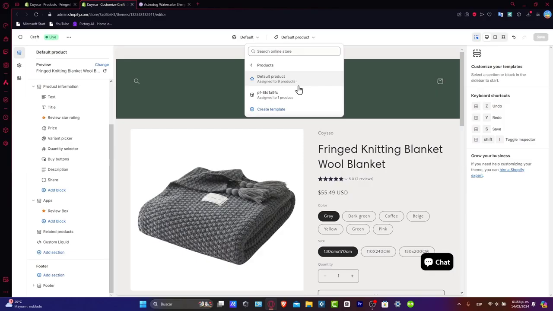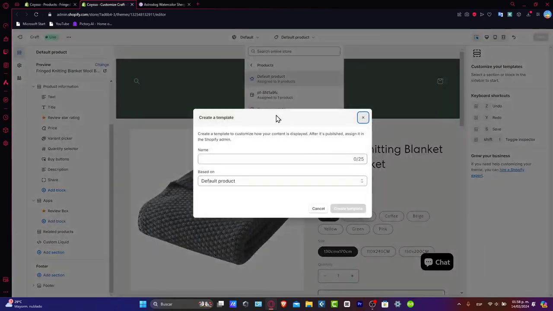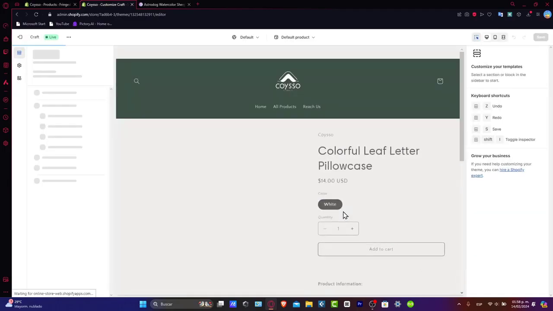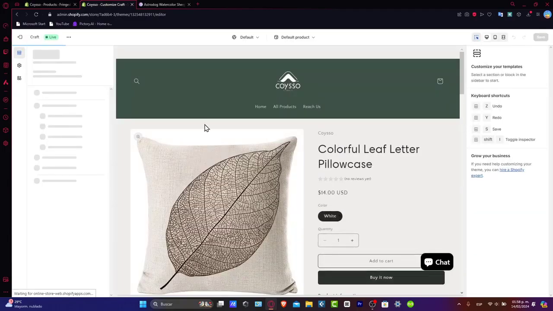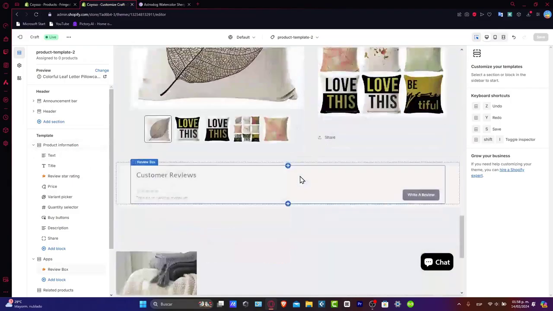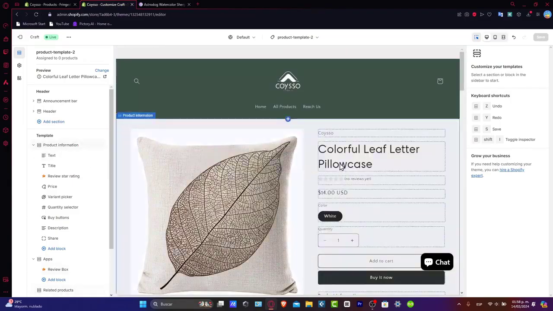So what I want to do is to create a new template. Now this one should be, let's say for example, product template number 2. And I have based on, you can go for default product, create template. Now, if I choose based on, it's going to be copying and pasting all the elements directly inside my new template. That means that what I could do is to edit my stuff as I wanted to see more and more elements.